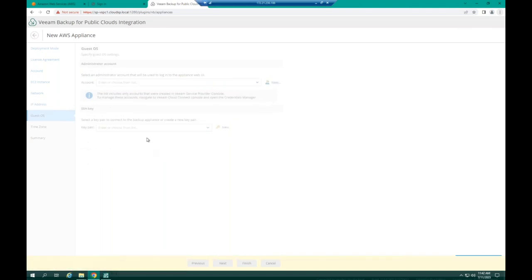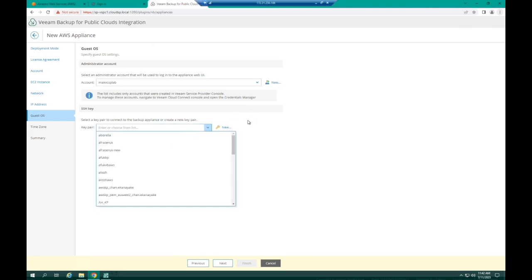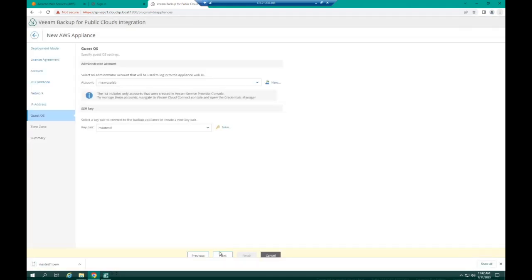Guest OS doesn't mean that we will choose any guest OS. We just should define the account, the administrator account and key pair. So you can utilize the existing one or generate the new one. And let's name it once again, Max Test 1. And I would like to save a local copy, of course.